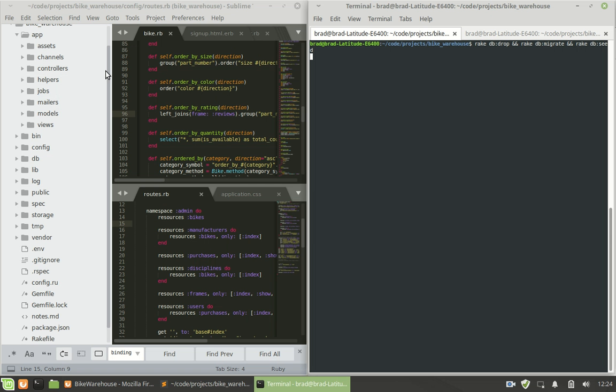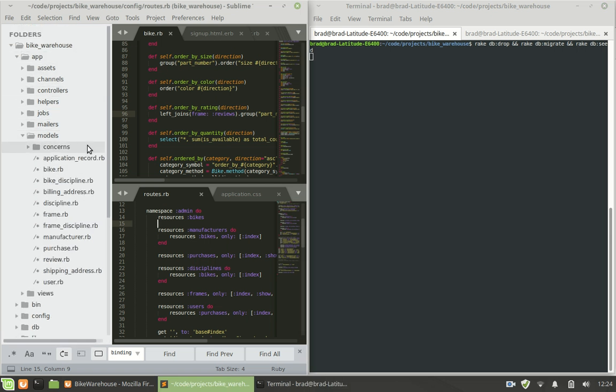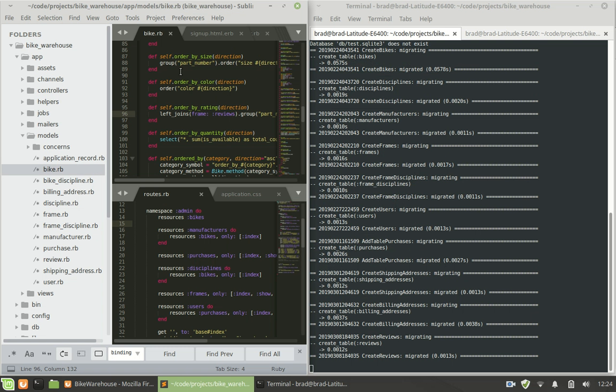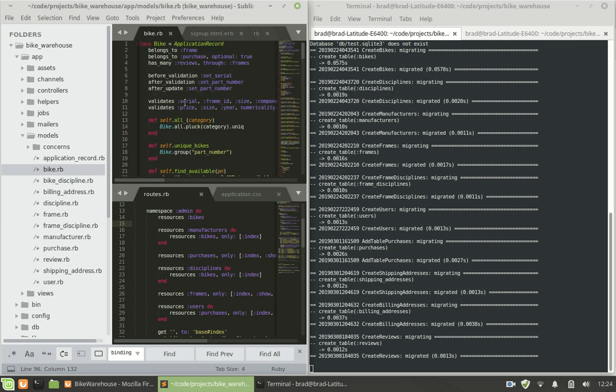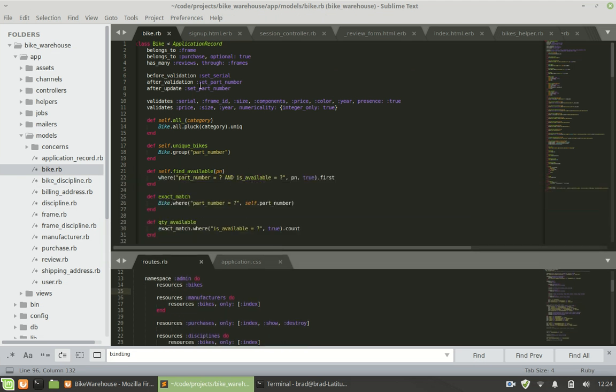While that's doing that, we'll just have a quick look over here at the models. So there's a few different ones. We've got our bike model. We've actually got it opened up here already. Let's make this a little bit larger. So our bike has some associations to it. It's got a frame that it's associated with. It can be associated with a purchase.